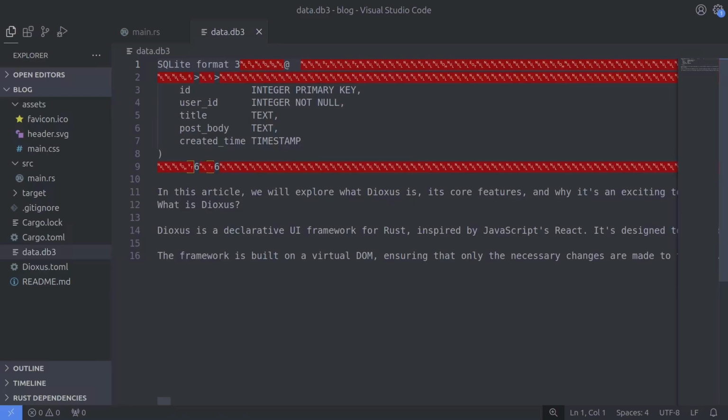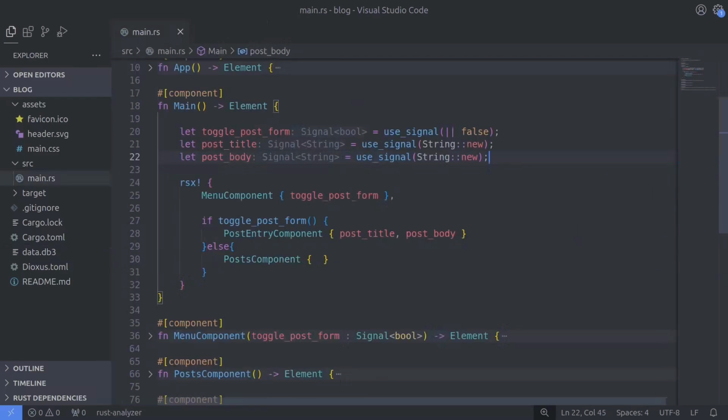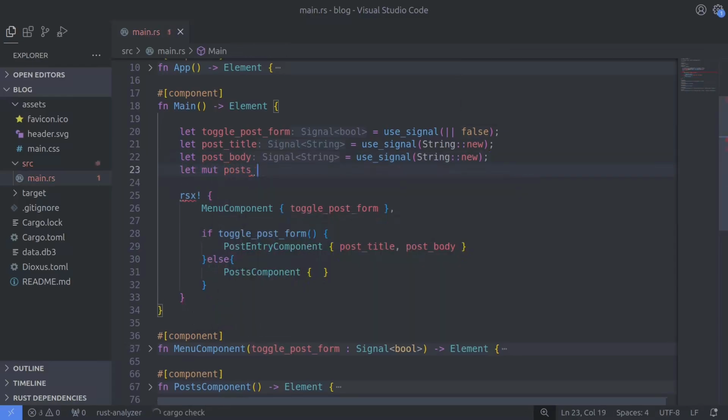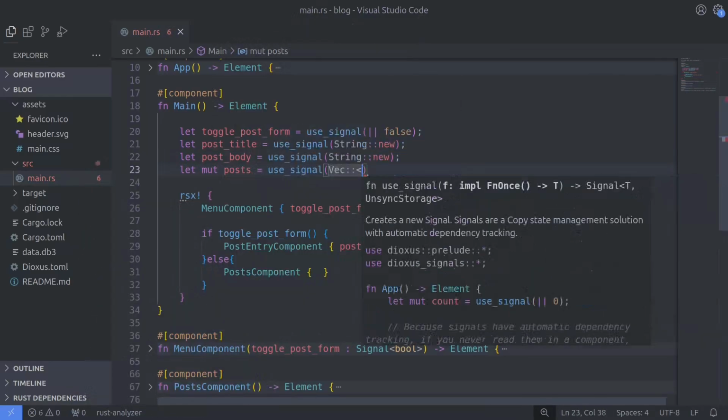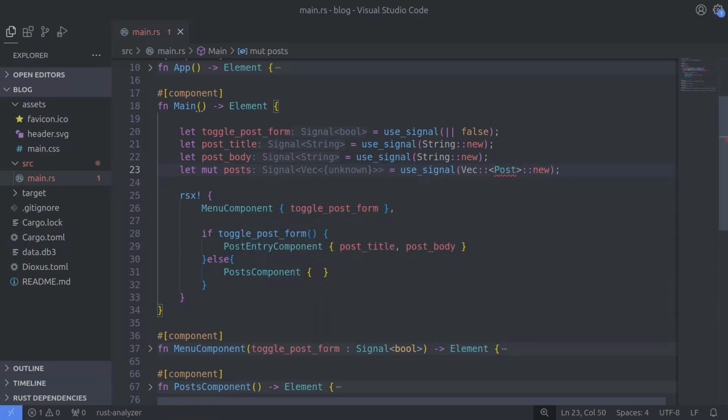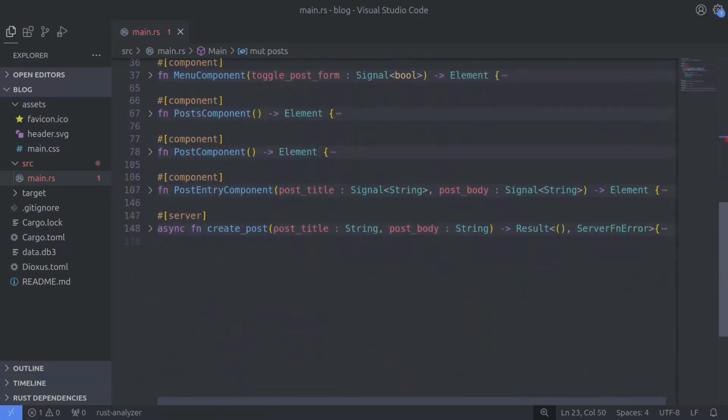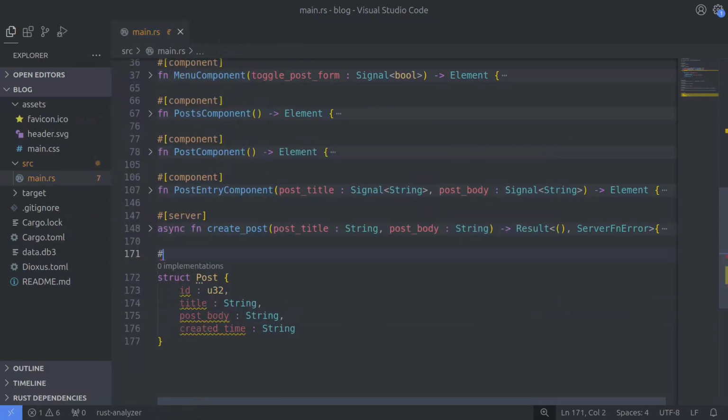Now all we have to do is write a server function to receive a list of posts and show them in the post component. But before we do that, I'm going to set up a state to hold a vector of type post, so that when we fetch the post from the backend server, we can save those posts to this state. And here I'm creating a struct called post, and post will contain an ID field, a title field, a post body field, and a created time field.